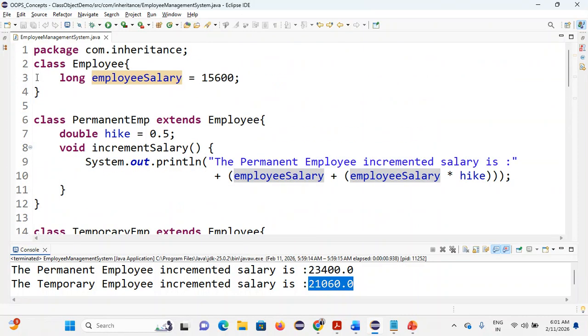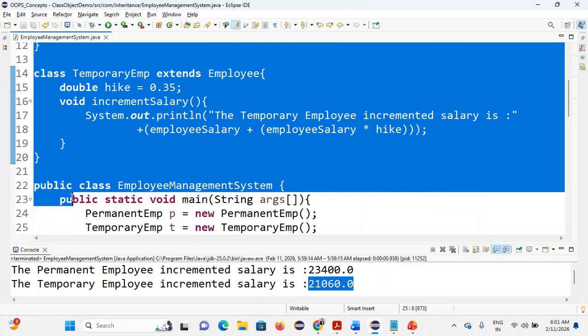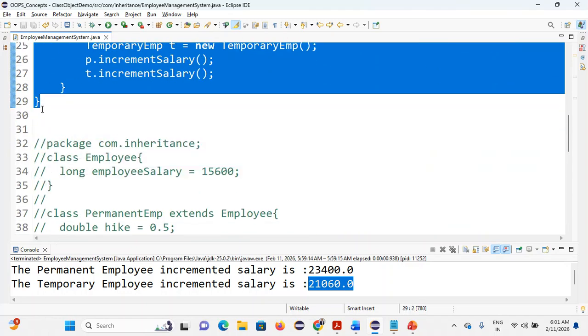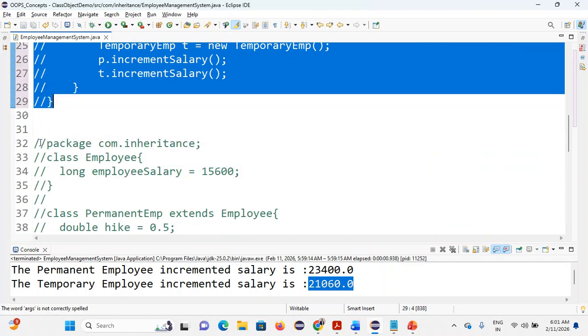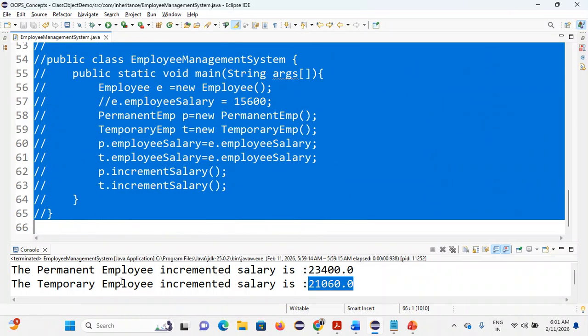I hope you are clear with this example. For your understanding, I am giving one more example also. What will happen if I'm using it like this? In this manner, I will explain now.